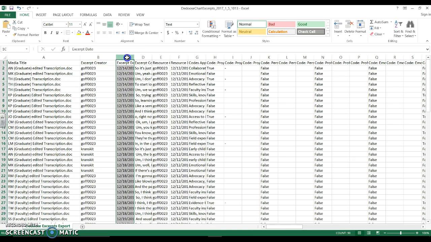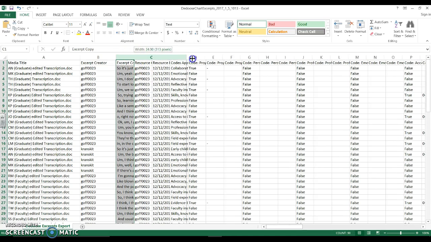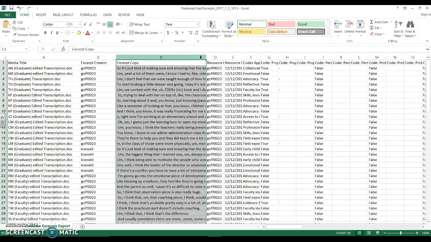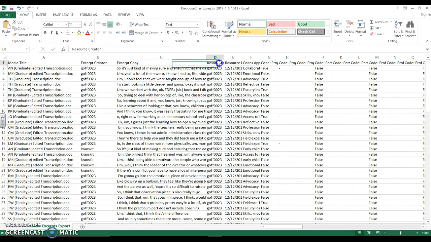Excerpt date, we don't really care when it was actually coded. Excerpt copy, this is vital. So this is another way that you can go through. You can even copy this into Word if you wanted to, and just say these are all of the excerpts from this transcript. And you can just scroll down and read everything and make sure that every excerpt that you have kept does match your field experience code. I'm saying code a lot, sorry.